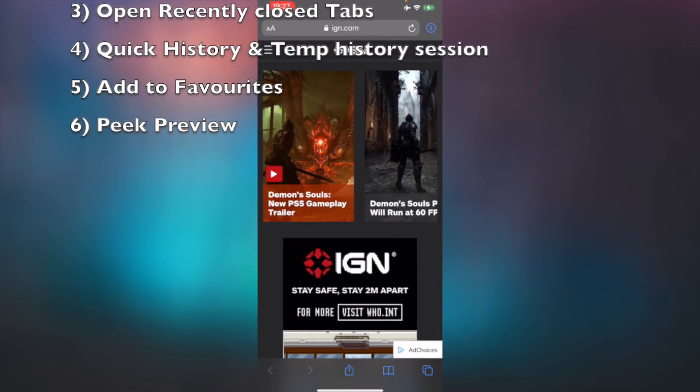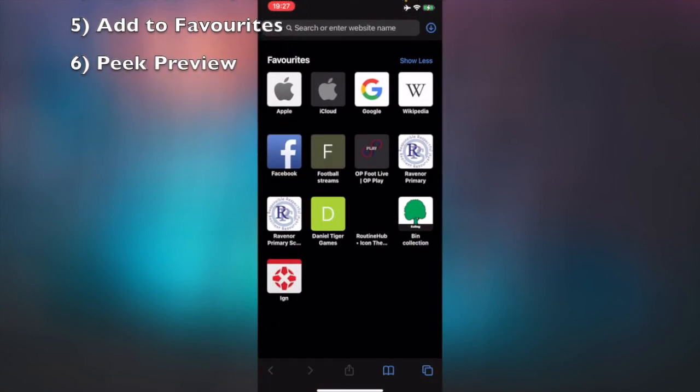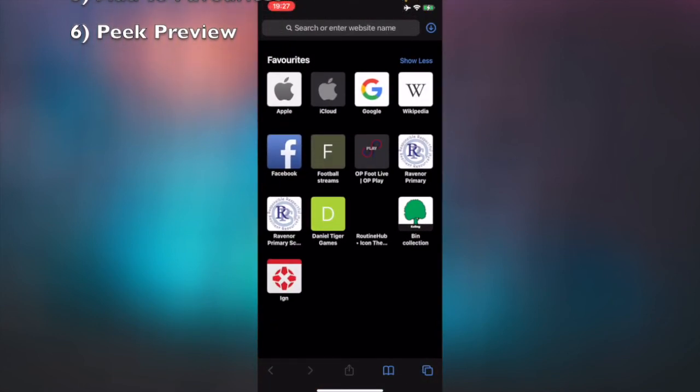And then I've showed you how to use the favorites. That would end up being here. And then I've also showed you the peek preview, which is again one of the best functions you have. So there you go. 6 features on why I think Safari browser is probably the best browser you're going to need on your iPhone and iOS device. Forget Chrome, forget all other browsers. This is the one you need.